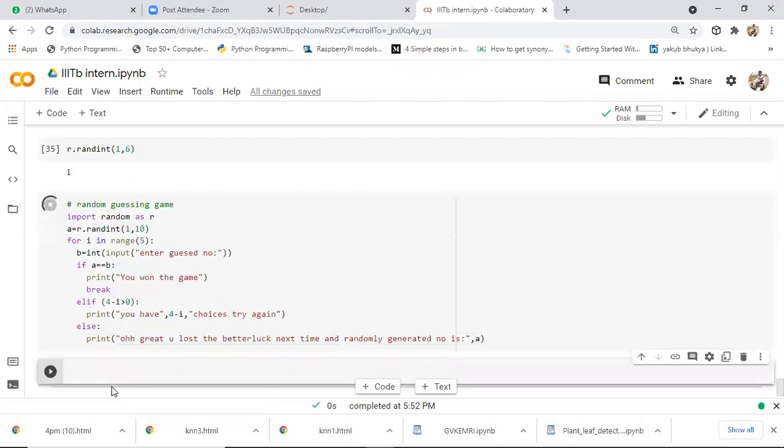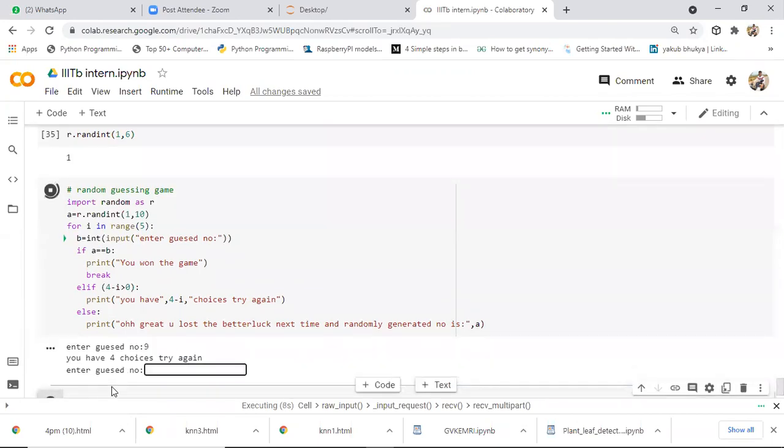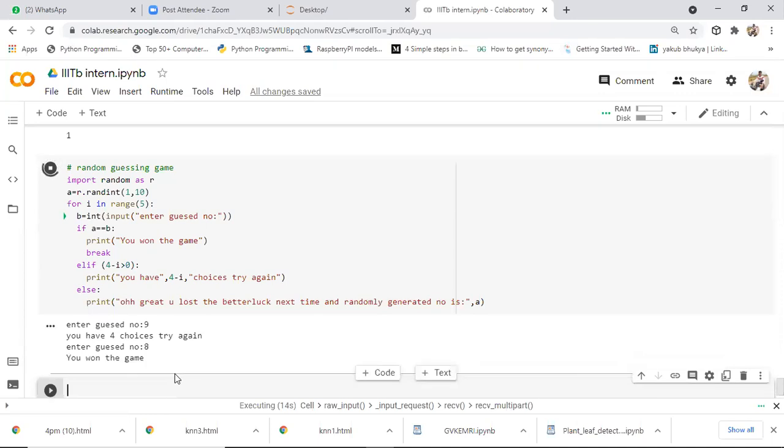Yeah, good. I'm running this program. While running, it is asking me to guess the random number. Initially I'm guessing 9. So 9 is a wrong guess. You have 4 choices, try again. Now I'm guessing 8. Yes, 8 is the randomly generated number, and it's giving output like you won the game. So in the second iteration itself, I guessed the randomly generated number perfectly. That's why it is giving output like you won the game.